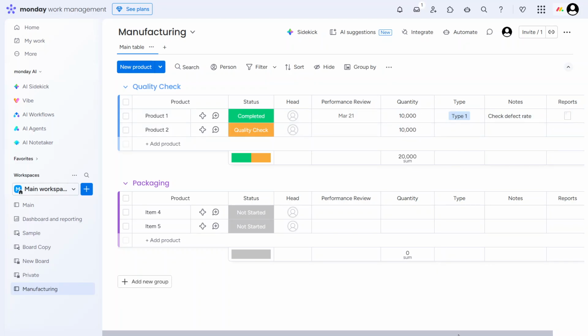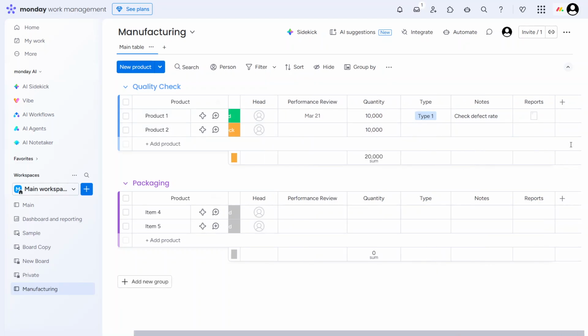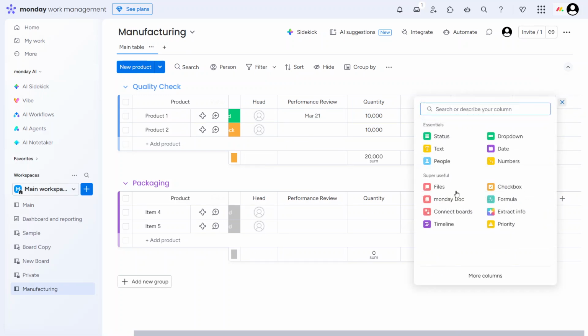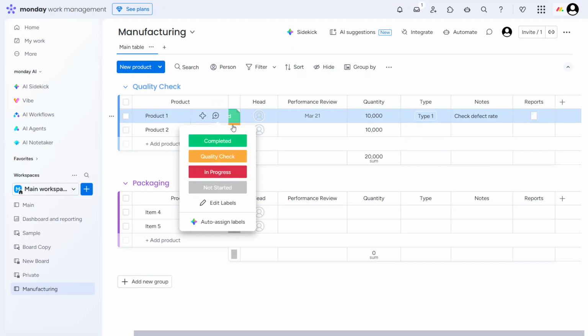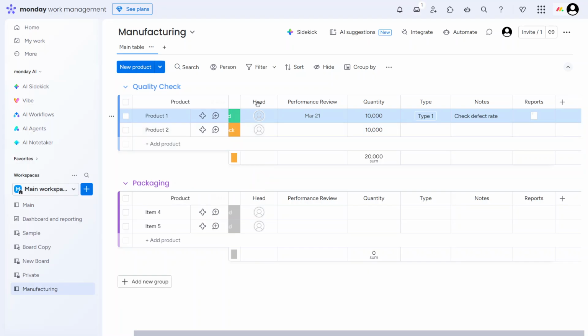To do this, click the plus icon on the far right of your current columns. From there, search for and add the column types you need. For example, use an item column for your product, batch, or task name. Add a status column so you can track stages like not started, in progress, quality check, and completed. Use a people column to assign operators, supervisors, or team members.